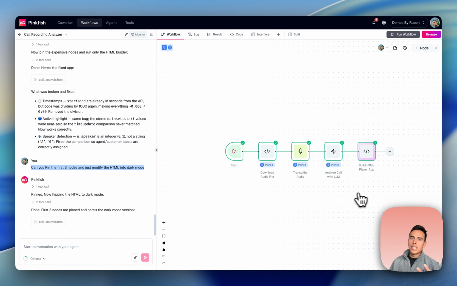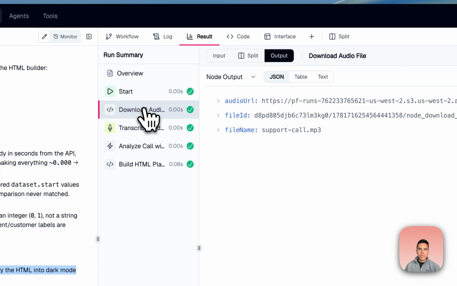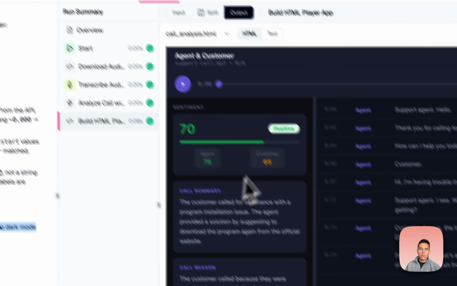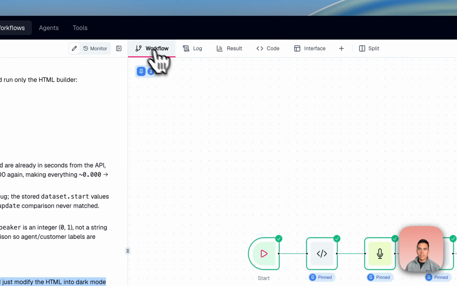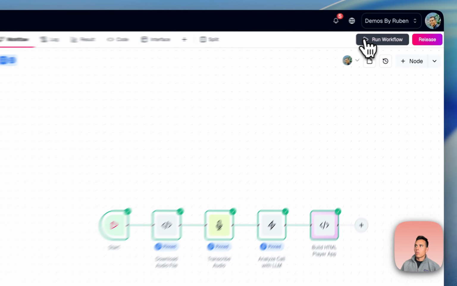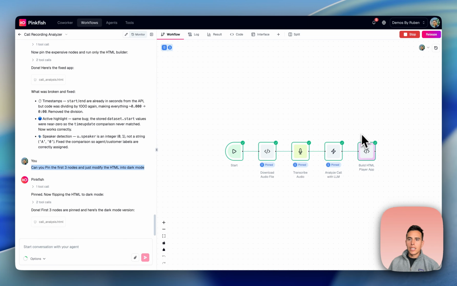So again, what node pinning does, it essentially freezes the current output of a node. So if I look at the output here, we're just reusing this output, reusing this output, and reusing this output, and only actually running the code for this last node here since I don't have it pinned. So essentially on the next run, when I run a workflow, it skips the pinned nodes and only runs the one that's not pinned, reusing the outputs that were last used.